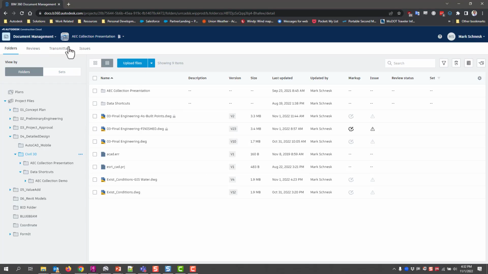On the web side of things, we'll use the document management portion of the site to keep track of our drawings.